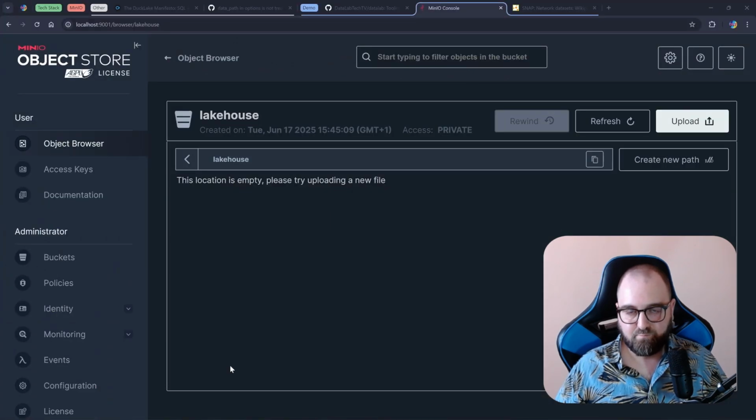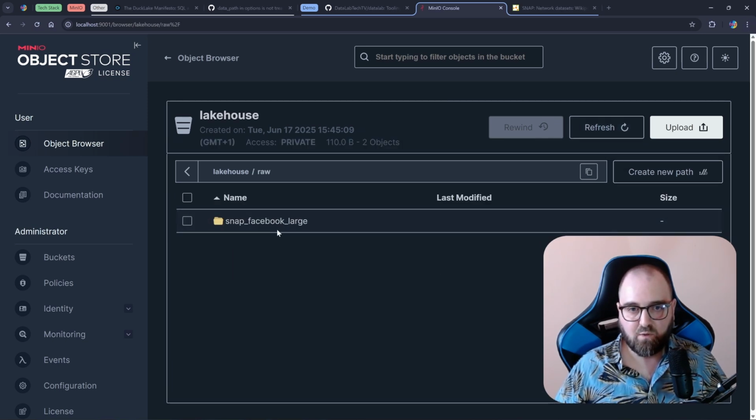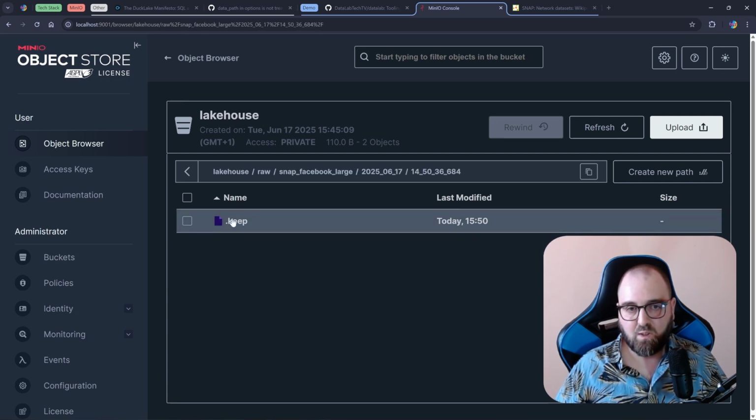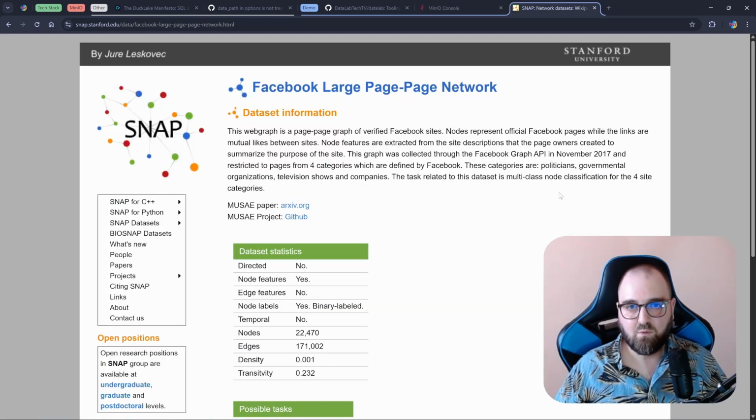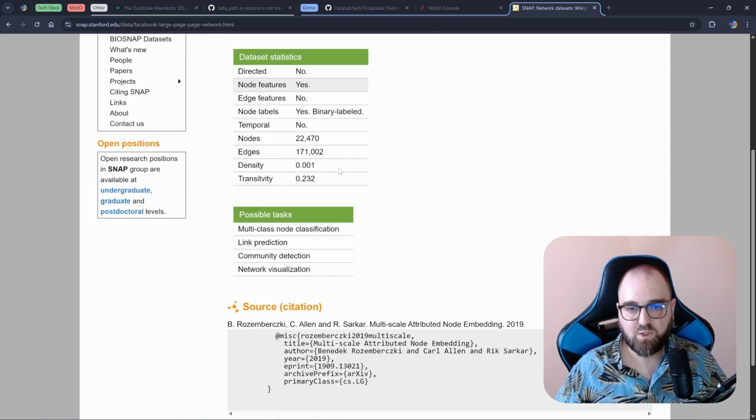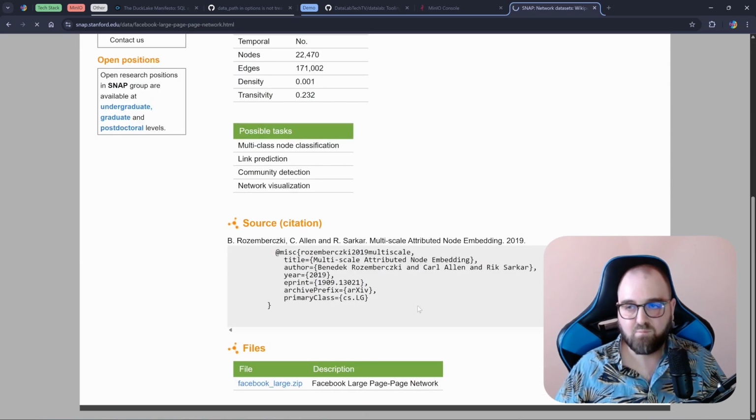So if we go into our min.io and refresh this, we'll see a raw directory, Snap Facebook large. This wouldn't be listed unless there were a file inside, so we just create a .keep file in order for this directory to be visible. And now we can go into the snap web page and download this dataset.